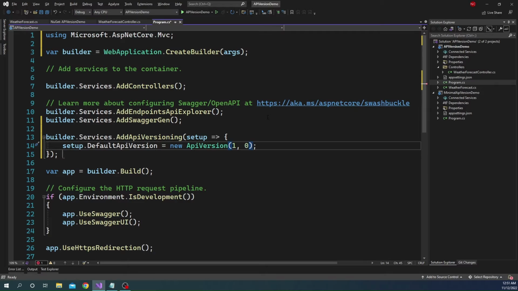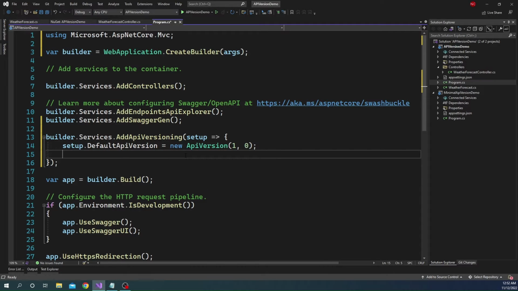So for assuming the default version, the second thing we need to set up is setup.AssumeDefaultVersionWhenUnspecified. So if the user does not specify the version number in query string, header, or content type, we want to assume the default version number which we just set up, and we're going to set it to true.